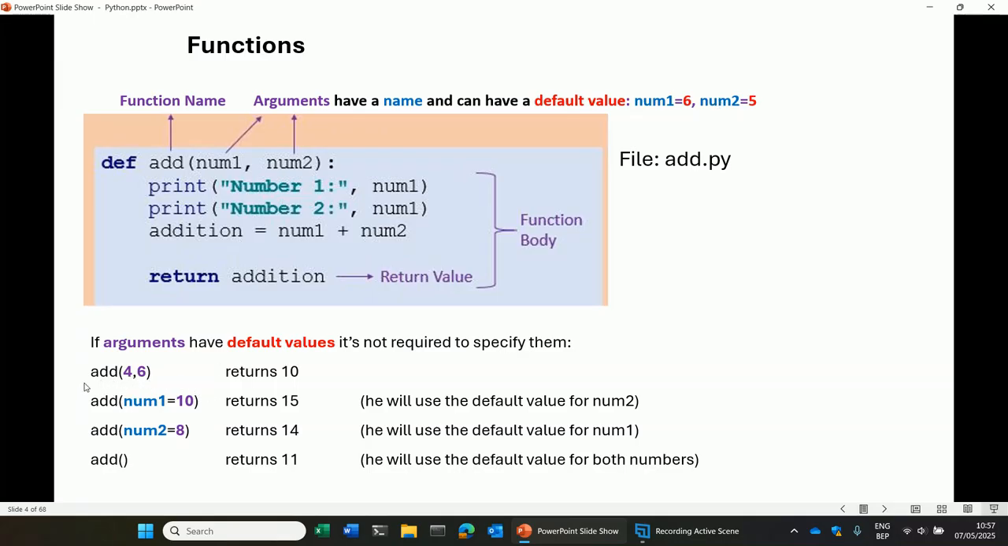So the second line of code here will generate 15. I'm only specifying the first argument. I'm not specifying the second argument. When I don't specify it, it will take the default value if it has a default value. So we will generate 15. The third line of code will generate 14, because here I'm only specifying the second argument. I don't specify the first argument, so it will take the default value when it has a default value. If I don't specify anything, it will take all default values.